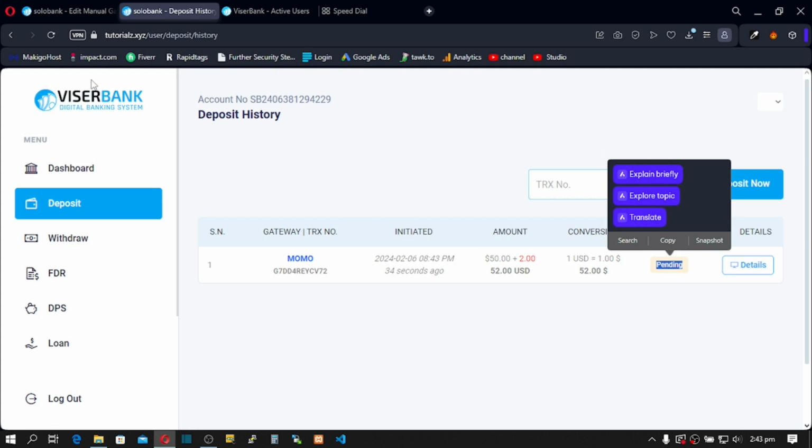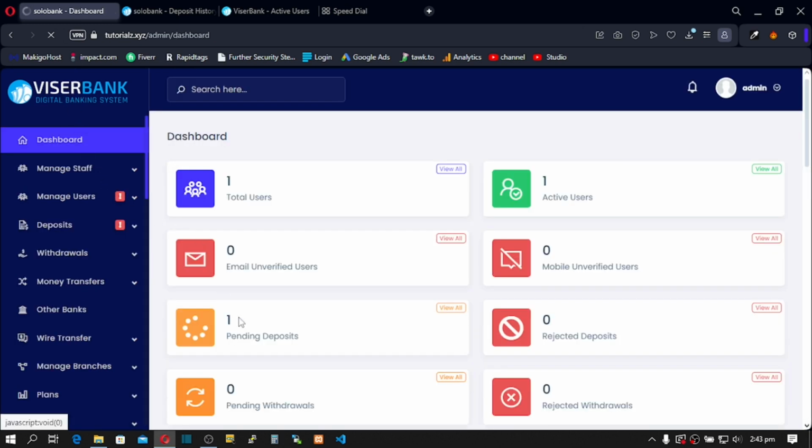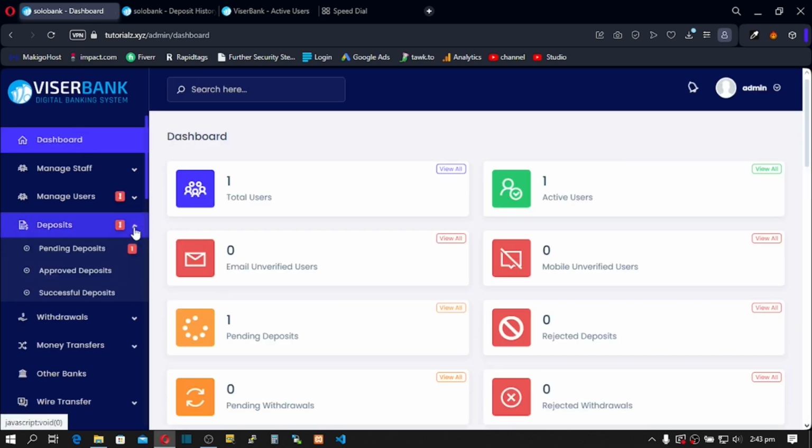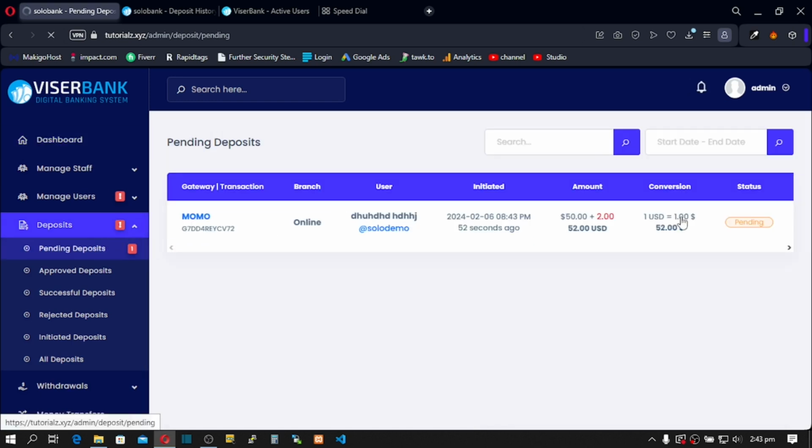So you have to go through your system. You get an email about this transaction. Go to your system. If you see that there's a transaction, now it's pending deposit. So just go to deposit. And if you have actually received this money, go ahead and approve this transaction. So I click on Momo.